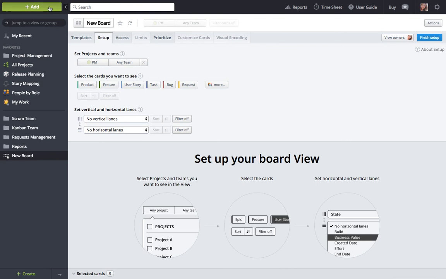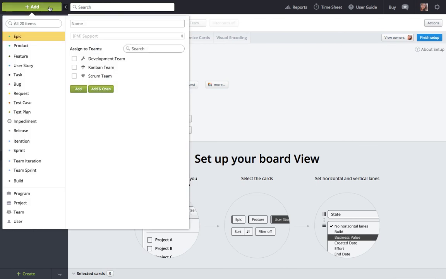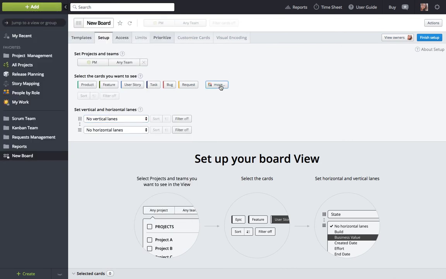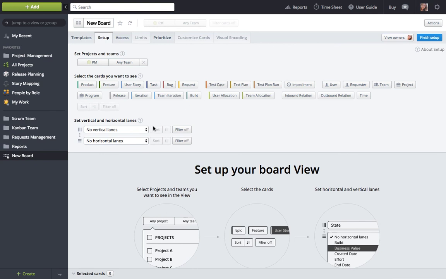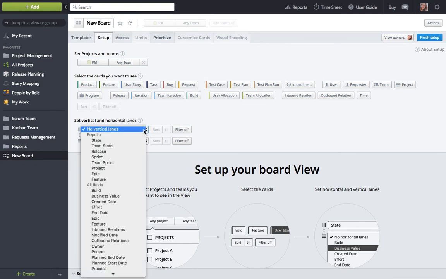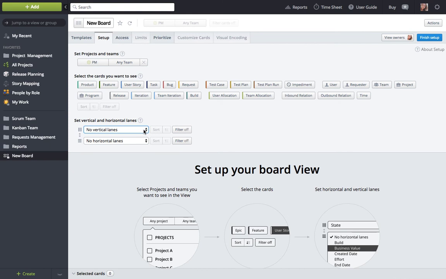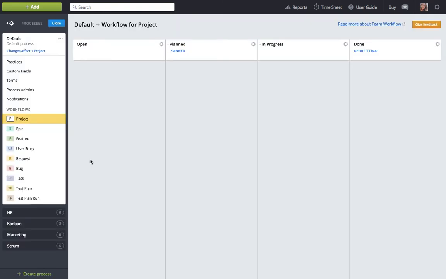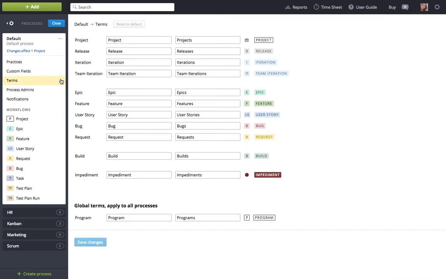All the items mentioned in this video can be added using the green Add button in Targetprocess. They can also be selected as a card, as lanes on a view, or as data to be shown in custom reports. Some work and planning items can be renamed in the Terms section if you prefer to use different names for entities. You can create a different set of names for your entities in each process.